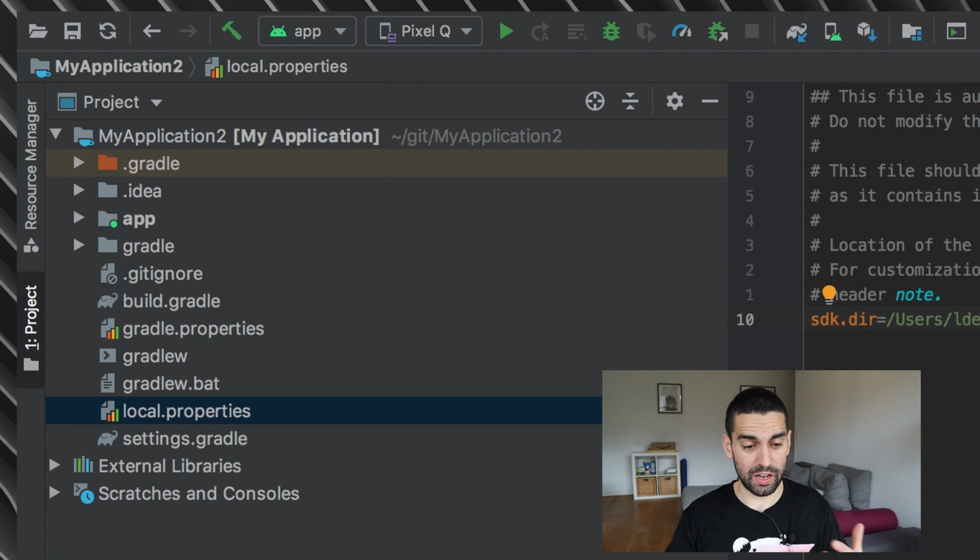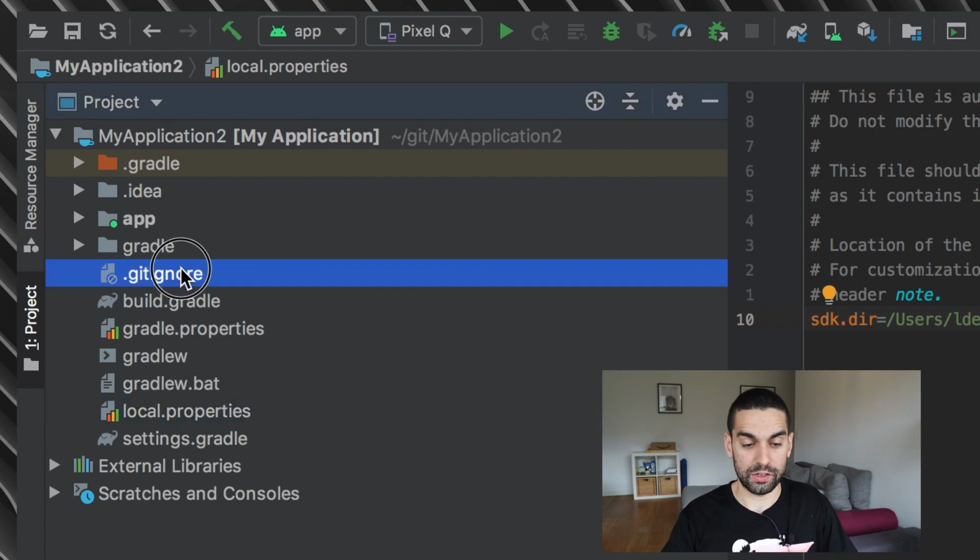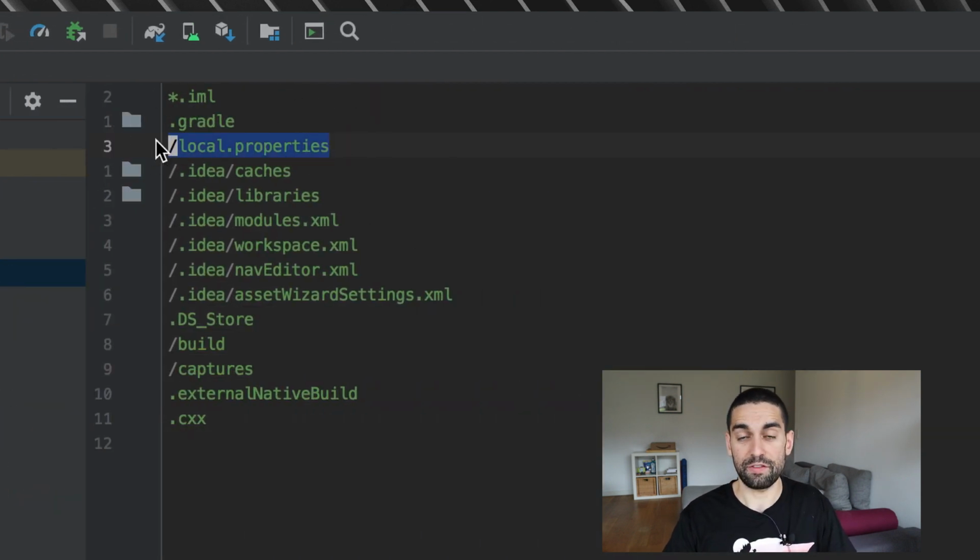99% of the time, a developer will not need to change this file. And if I just show you the gitignore, you can see that file is ignored by our version control system.